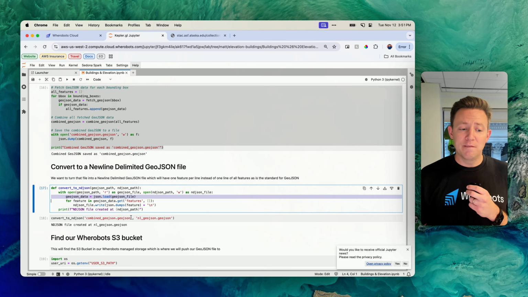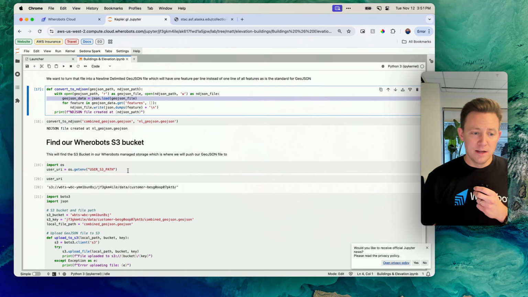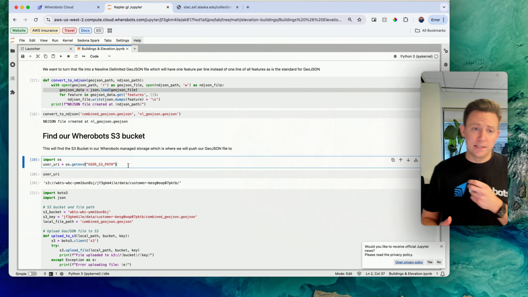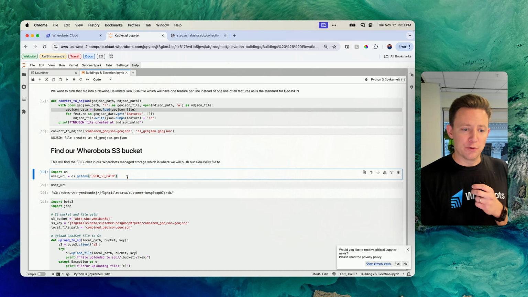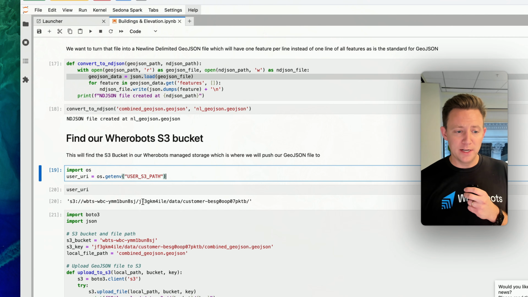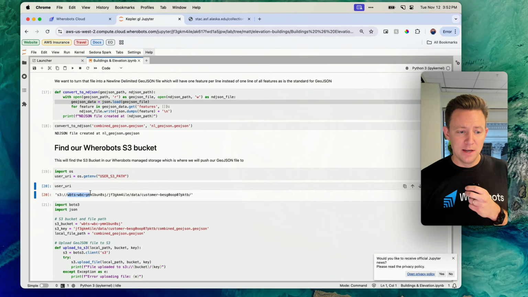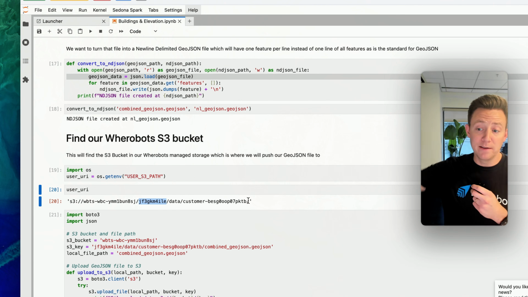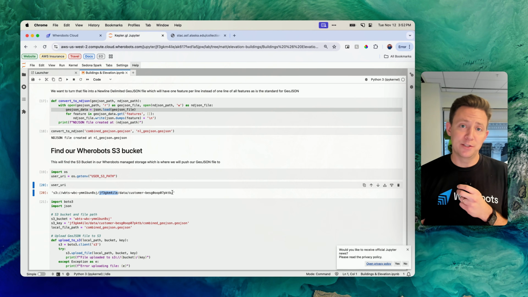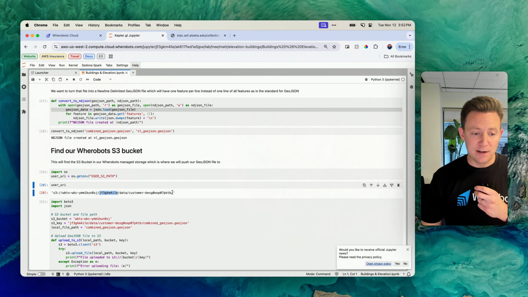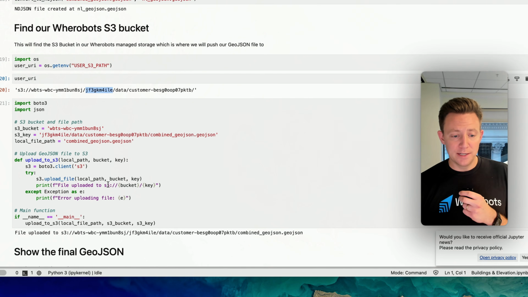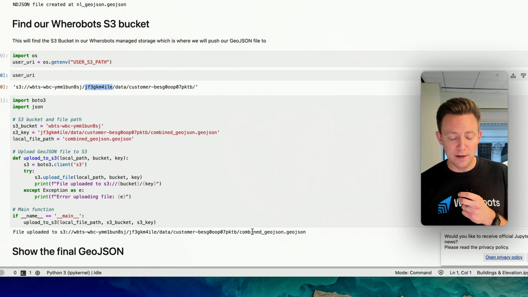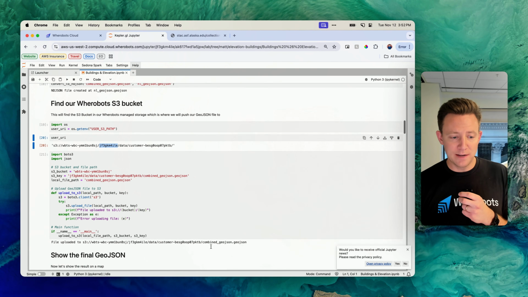And then I'm just saving that file, that GeoJSON, locally. Now in Wherobots, you do get access to some managed cloud storage, or S3 storage, as a part of the platform. And what I'm doing is I'm just retrieving that user path here. So you see I have my bucket, my customer ID, and some different elements that give me that specific bucket that I get access to as a part of my Wherobots account. So what I'm going to do is actually push that JSON file there, the newline delimited JSON file.